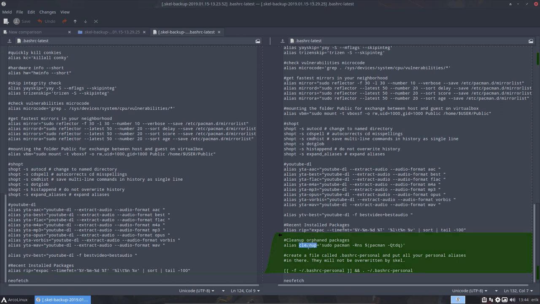There's a new cleanup script, so packages that are not needed are removed, and this little line, which looks very complex, which it's not, is going to remove the stuff that you don't really need.